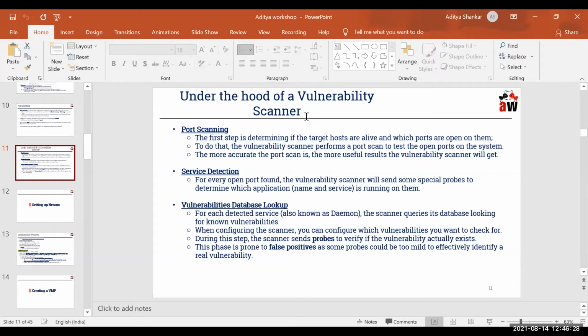Now the third point. For each detected service, also known as a daemon, as we discussed above, the scanner queries its database looking for known vulnerabilities. Every vulnerability scanner has a database which the vendor of the scanner updates on a frequent basis. Once the service is detected, the scanner queries its database looking for known vulnerabilities. When configuring the scanner, you can configure which vulnerabilities you want to check for. There are different plugins available in Nessus which you can try to configure. We'll discuss that later.